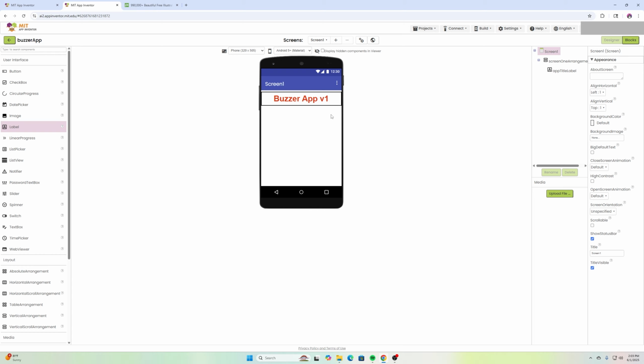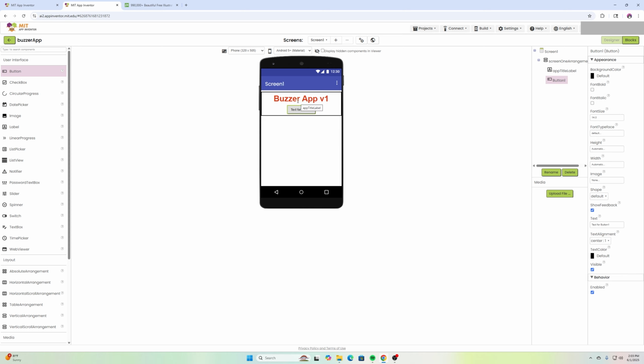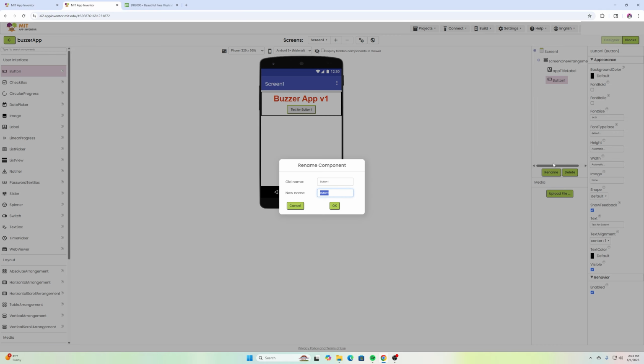All right, now the next thing I want to do is I need to add a button. And if I go over here to user interface, we have a button. So I'll click and drag that underneath the Buzzer app, but still inside my little arrangement container here. And then I'll rename this, and I'm going to call this one Buzzer Button.